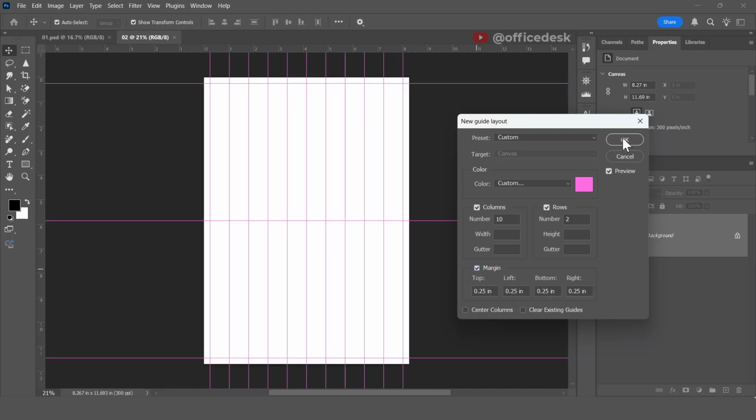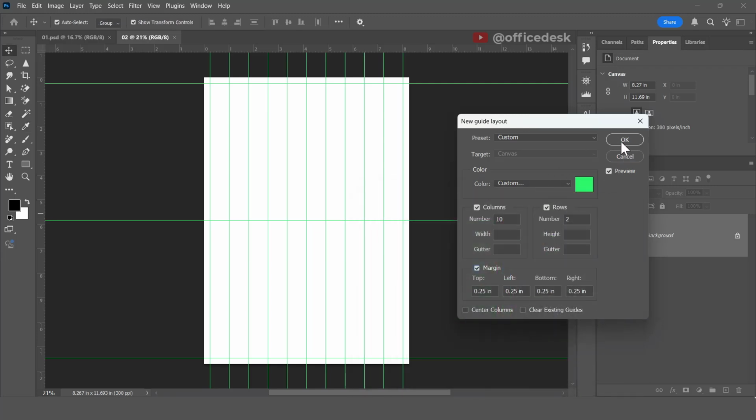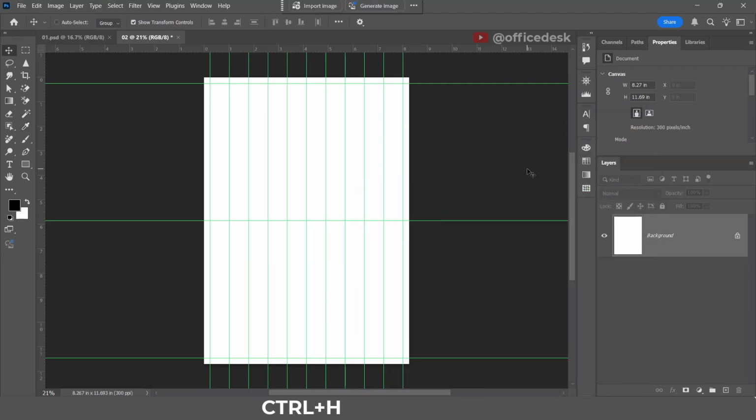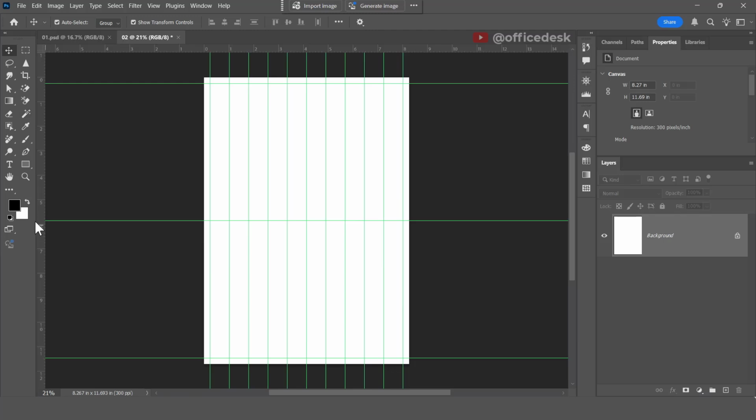Next, I'll change the color of the guides to make them more visible. Press Ctrl+H to show or hide guides. Now I'll insert a rectangle shape. For that, I'll select the rectangle tool from the toolbar, then click and drag on the canvas to draw the shape.